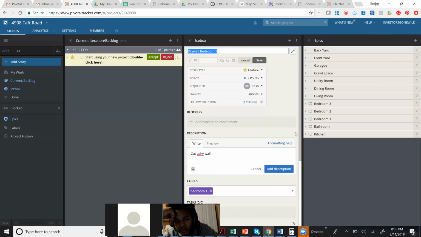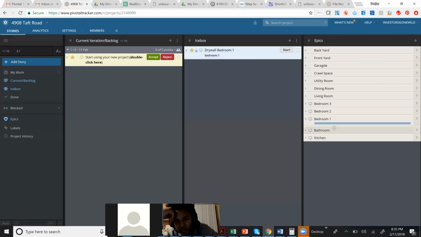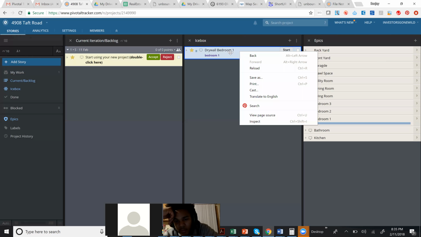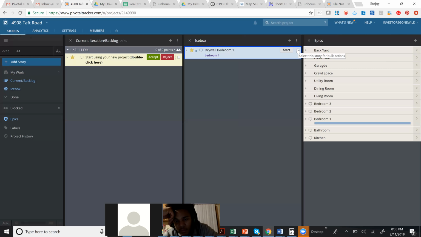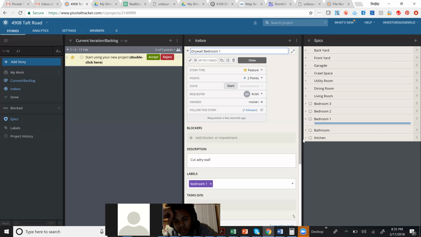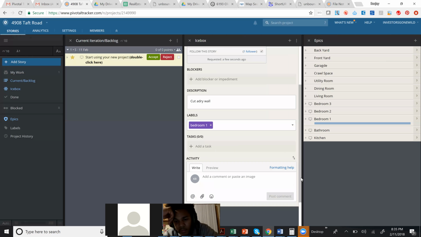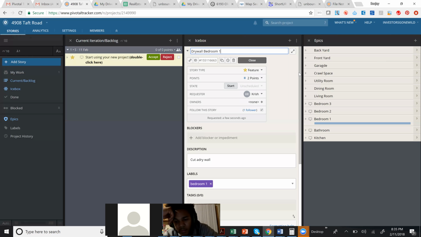So say this is drywalling. Okay. Now I could do the same thing. Since I've got a certain icebox and idea, rather than redoing it, I can now clone this, I think. I can copy this so that I don't need to rewrite it. I think I could do that. Let's see.